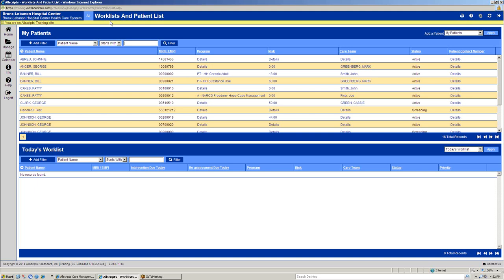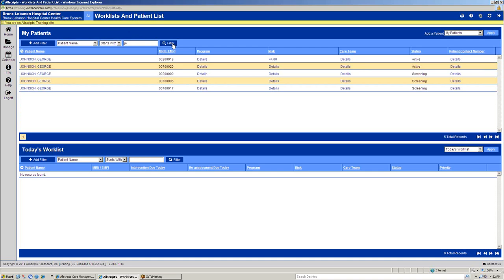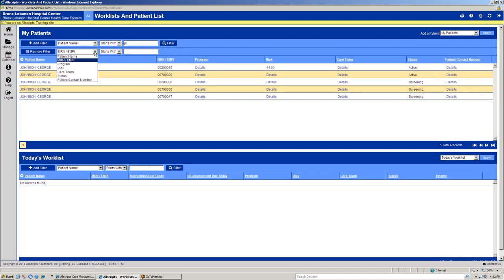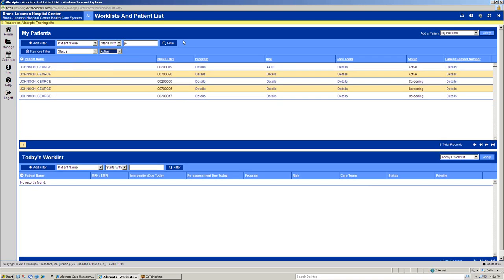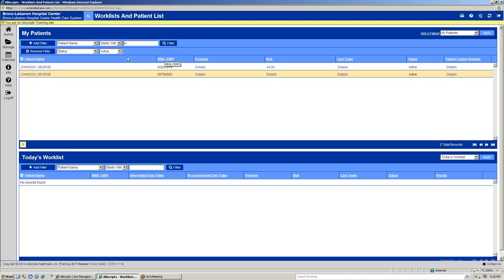So patient name starts with is going to be the last name. So if I want to see everyone whose last name starts with J-O, filter, you can see here I have quite a few George Johnsons on my list. There's additional filters that you can add. So if I want to add another filter and just see every George Johnson whose status is active, click filter, and now those two have come up.